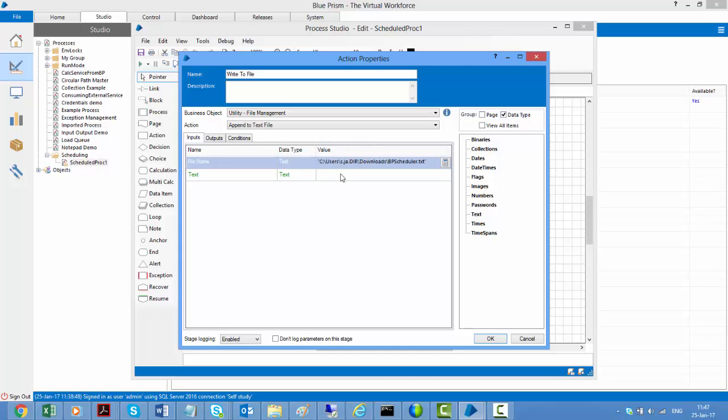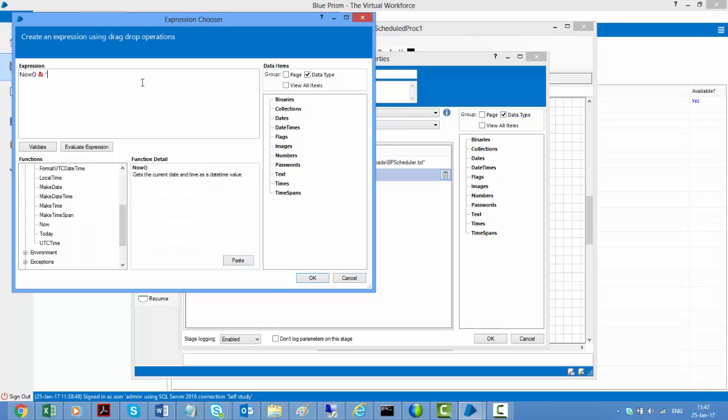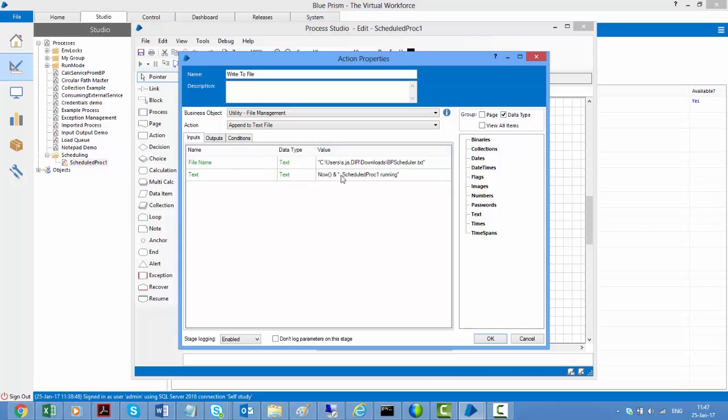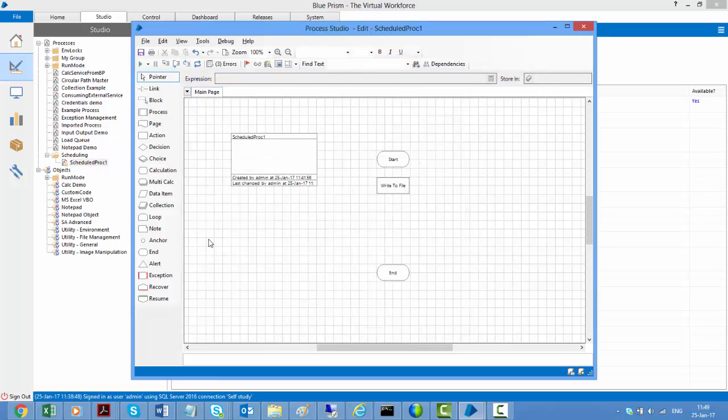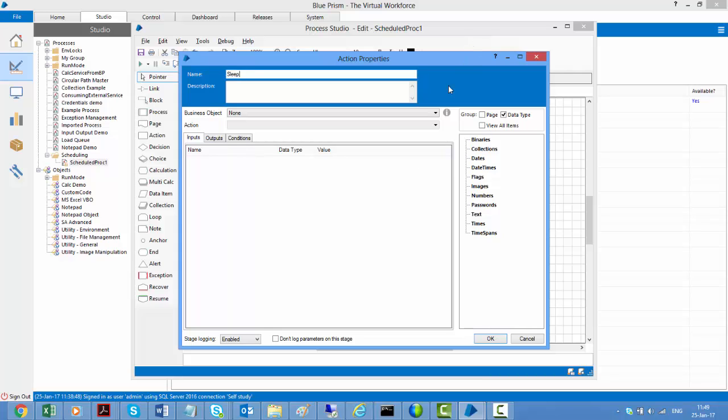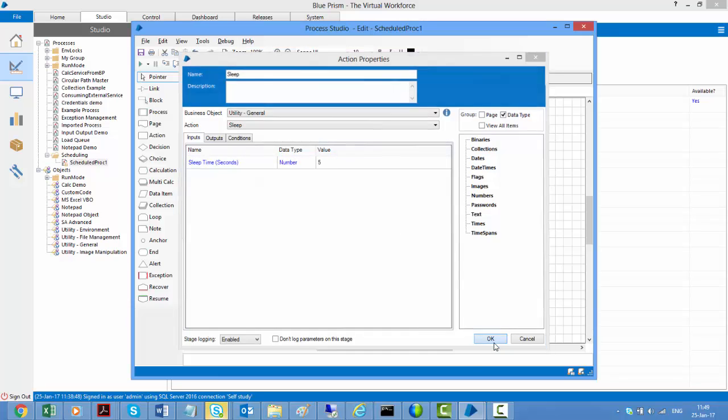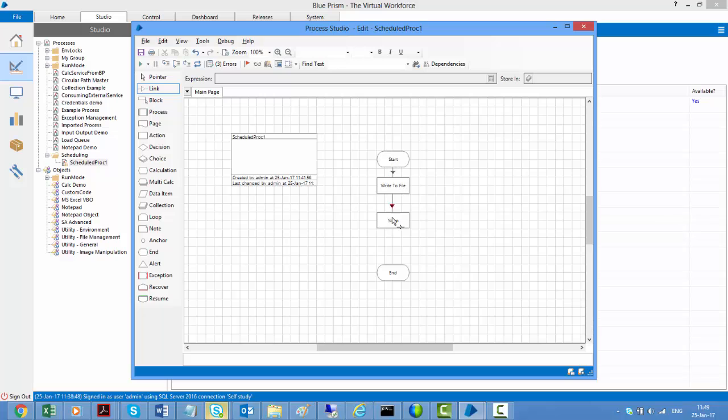a text file, and maybe we'll append some text. Maybe I want to write the timestamp followed by some text. So in this file, we are writing this text with the timestamp. Click OK. To make this process run a little longer, we can even put some sleep time. So we'll make it sleep for maybe 5 seconds. Let's connect it and save it.